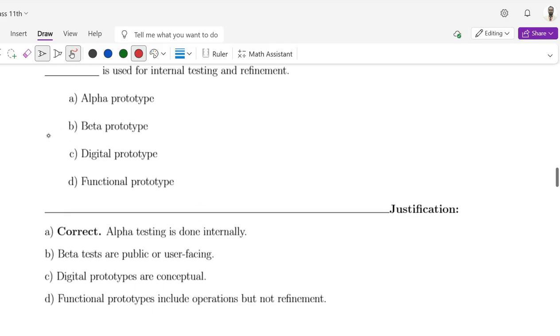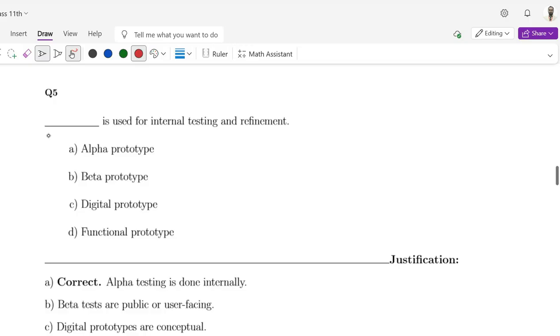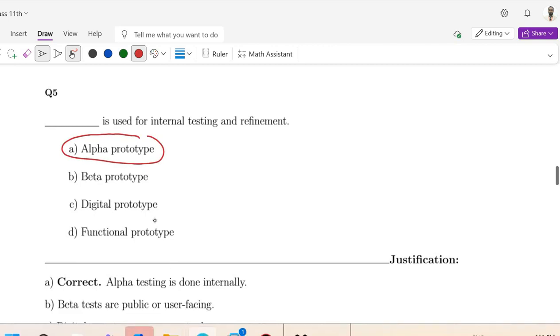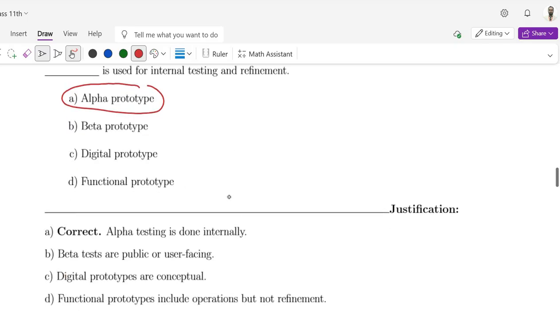Question number 5. Dash is used for internal testing and refinement. Alpha prototype, beta prototype, digital prototype, functional prototype. The correct option is alpha prototype. Alpha prototype is used for internal testing and refinement. Why not others? Beta tests are public or user-facing. Digital prototypes are conceptual. Functional prototypes include operations but not refinement.